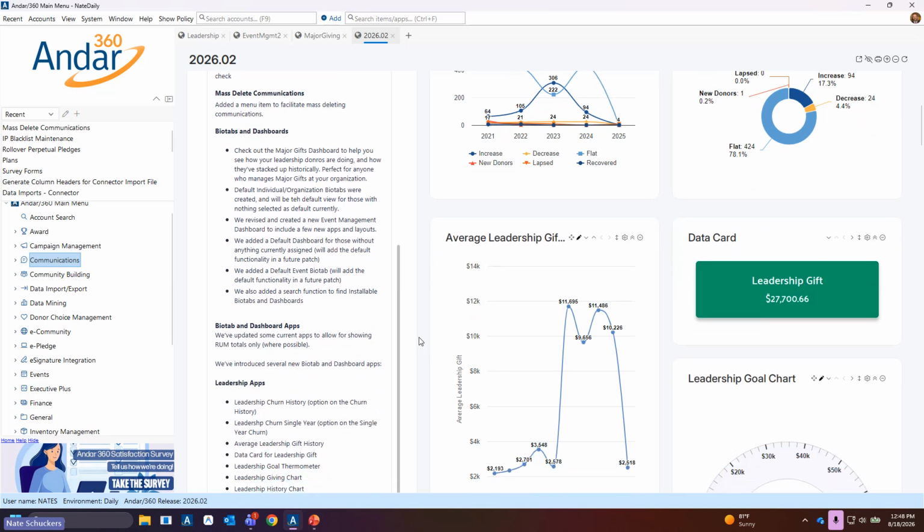Okay, biotabs and dashboards. I usually lead with this, but I wanted to save it towards the end because there's a ton of new apps. So we'll go through those last, but I kind of wanted to put these at the bottom and highlight some of the other things that maybe don't get as much attention.